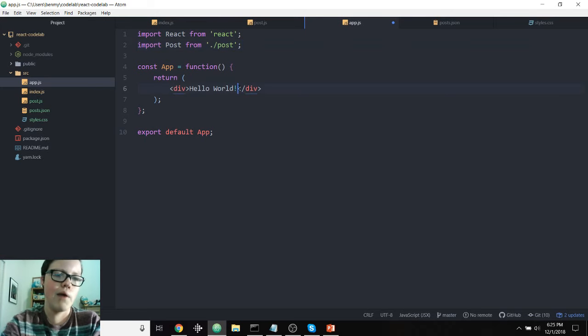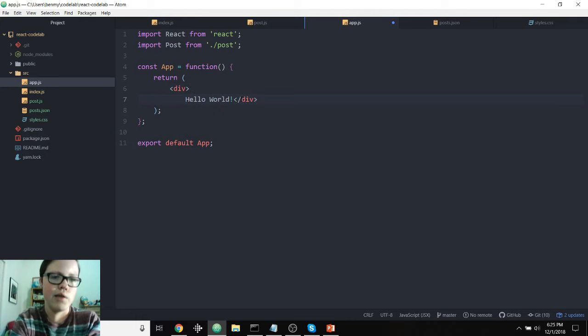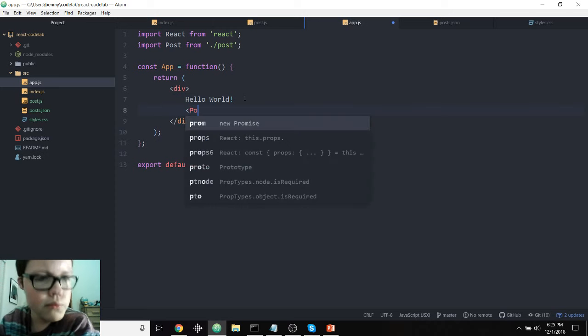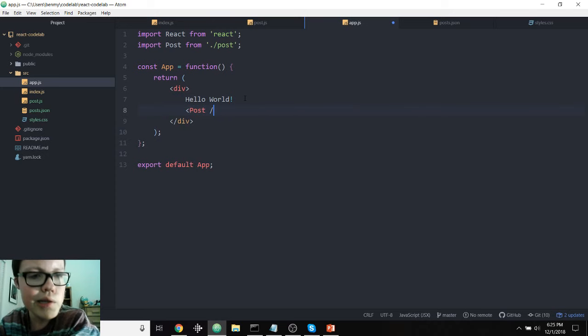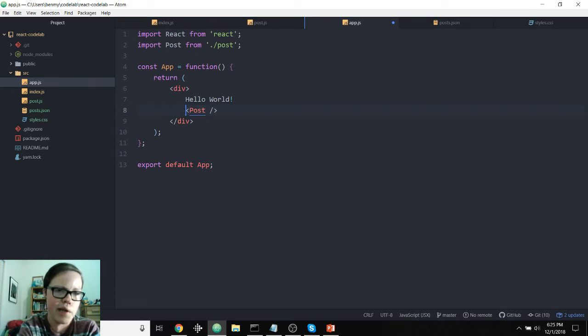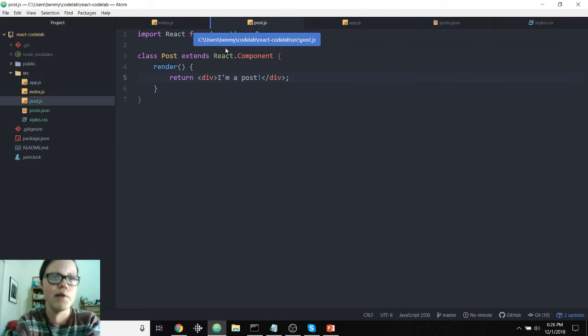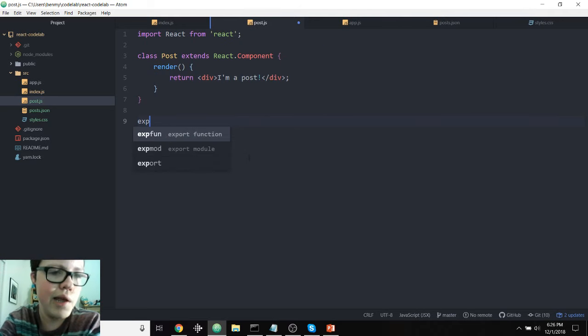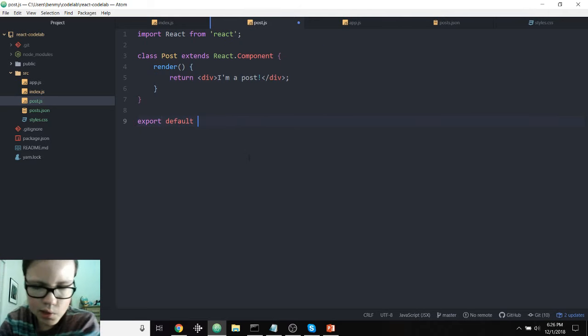So we've got that now, and I'm just going to expand this a bit, and we're going to add a post component. So this is using that angle syntax here, right? It looks like an HTML tag, but instead of saying something like div or input, it says post, and that's a capital P. It matches the post that we have up here. And then the last thing we need to do is go into our post component again. We need to say export default post.